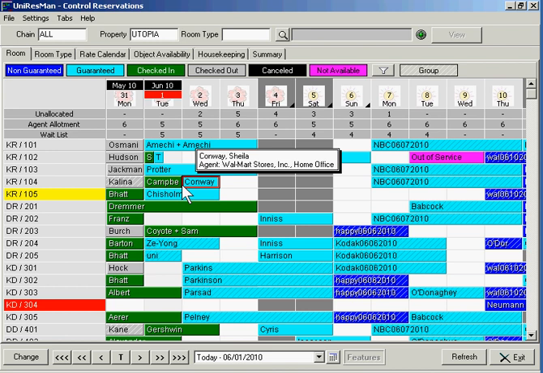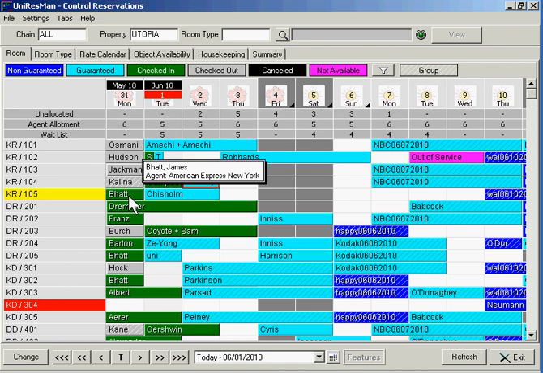The green ones are checked in now, and don't worry about the colors. If you don't like my colors, you can certainly change them. The gray ones are checked out, so they were in and now they're gone. The lines over here, these gray bars going down the page, are indicating the weekend, so visually you can see where the weekends are in your display.